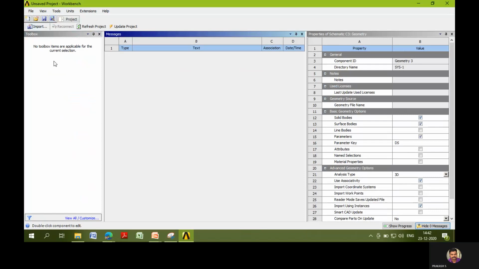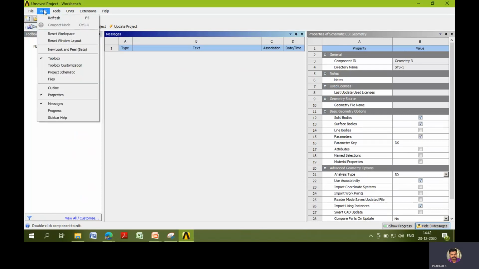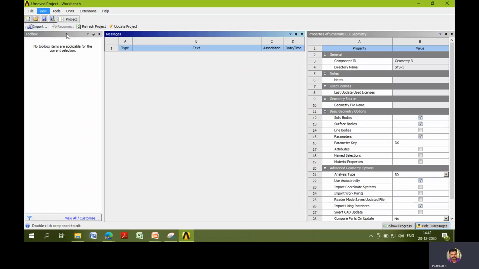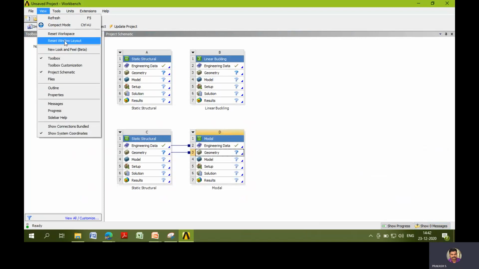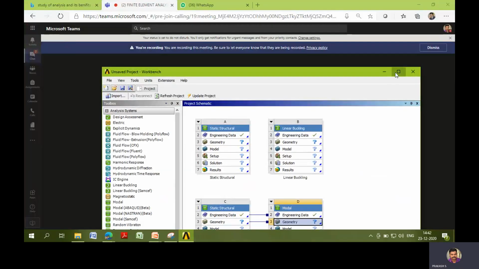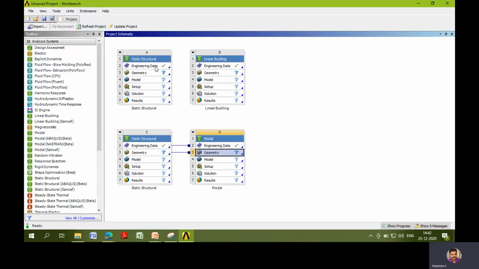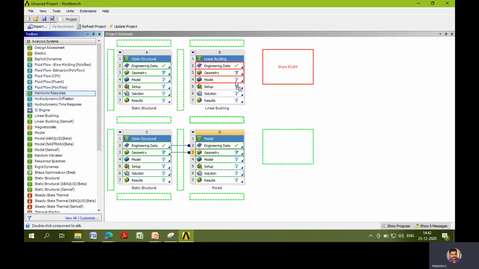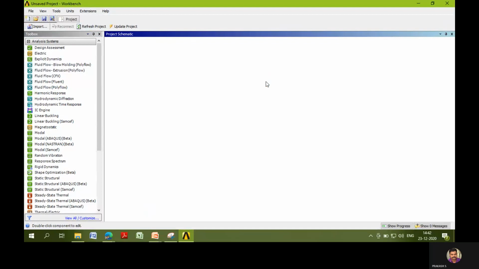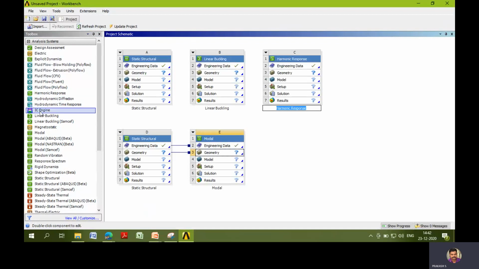Next, go to View, Reset Workspace. After resetting the workspace, you can open the windows again. Once you open like this, you can draw static structural, linear buckling, modal analysis, or harmonic analysis. See the harmonic response, you can draw that, IC engines, like that we have everything. So initially this is the first stage.